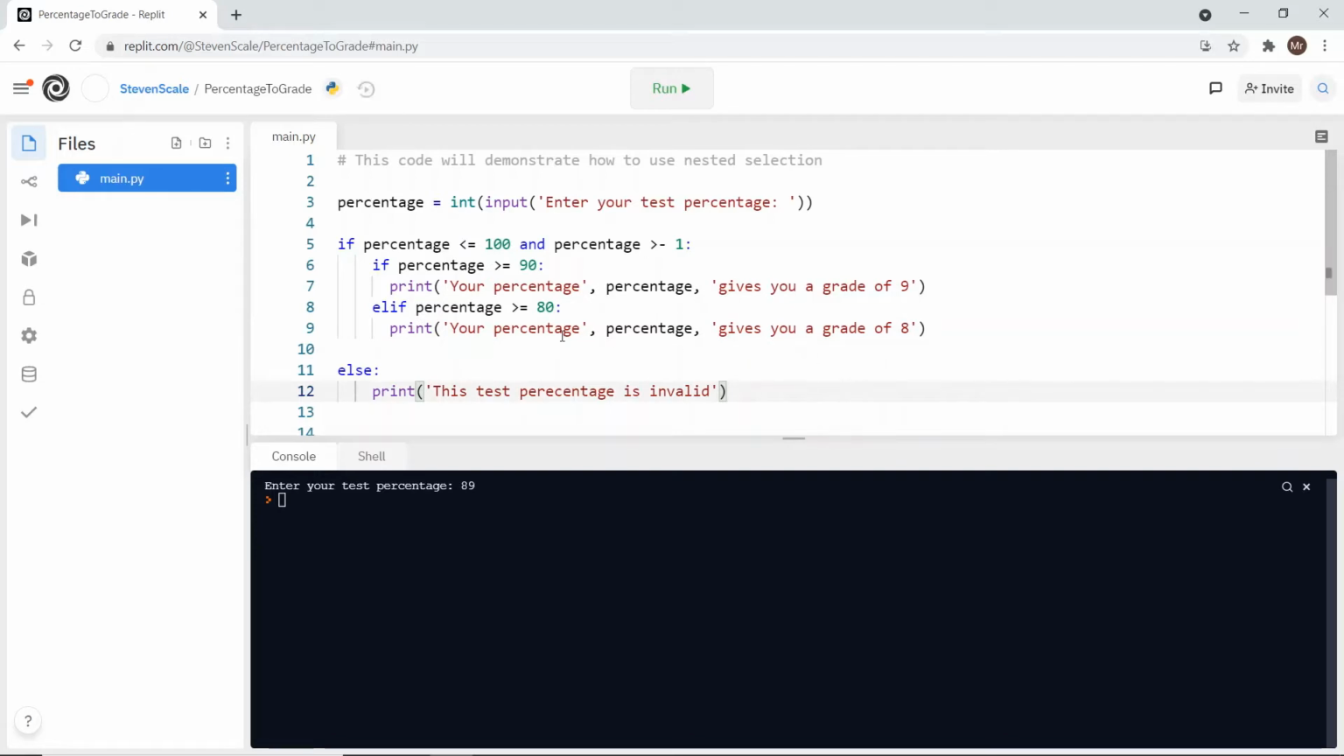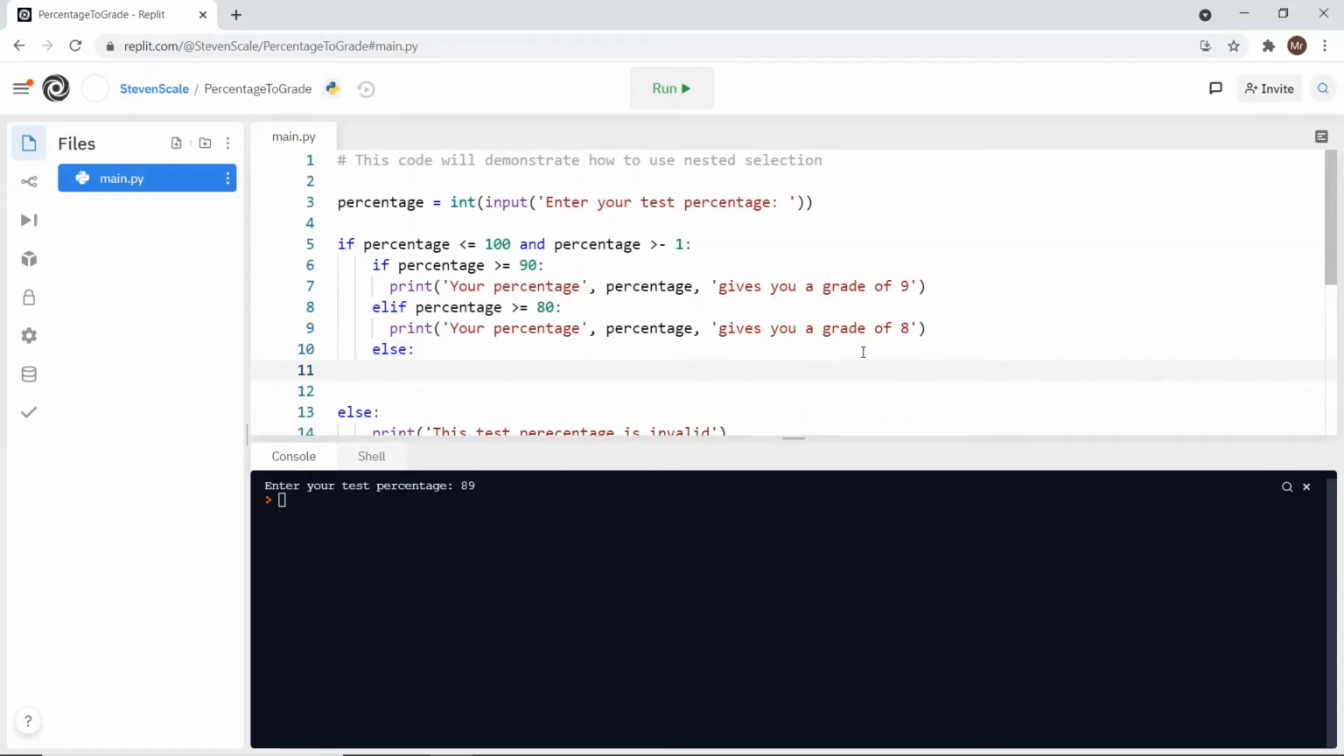So now what it should do is check to see if it's greater than 90. If it isn't, it will check to see if it's greater than 80. If it isn't greater than 80 at the moment, it will do nothing. So I'm going to quickly fix that. I'm going to say else, which means any other percentage that's left, I'm going to print the same thing again as I had before.